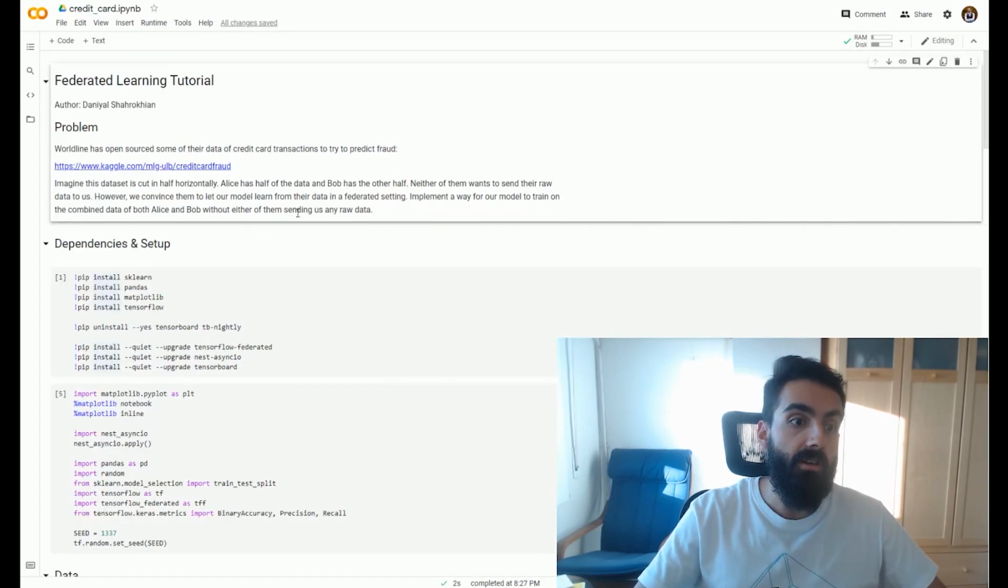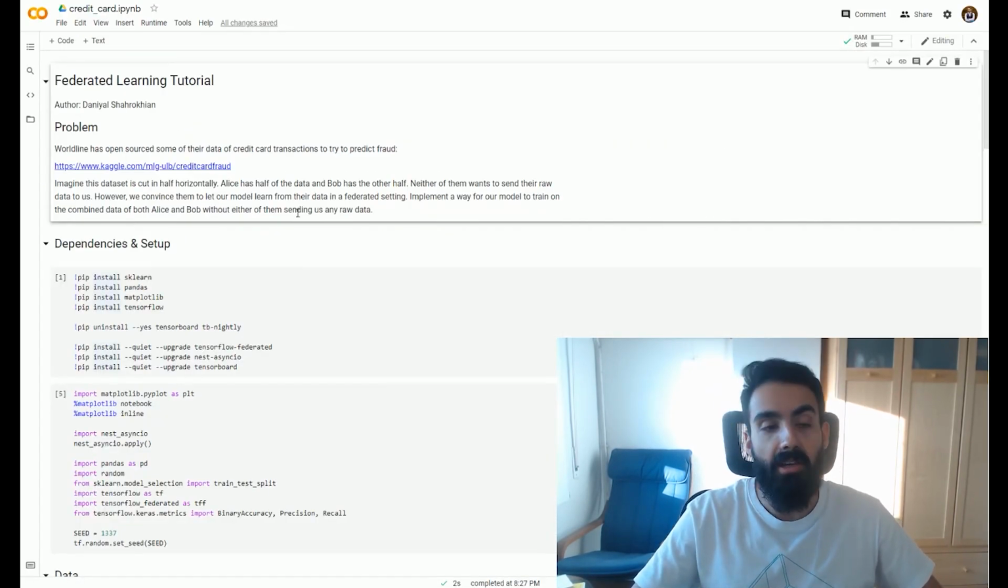If we want to do this in a federated setting, then we cannot see the dataset as a whole. We need to split it, and for that I'm going to split it in half. So the first half is going to simulate the transactions of one user, and the second split is going to simulate the transactions of another user.